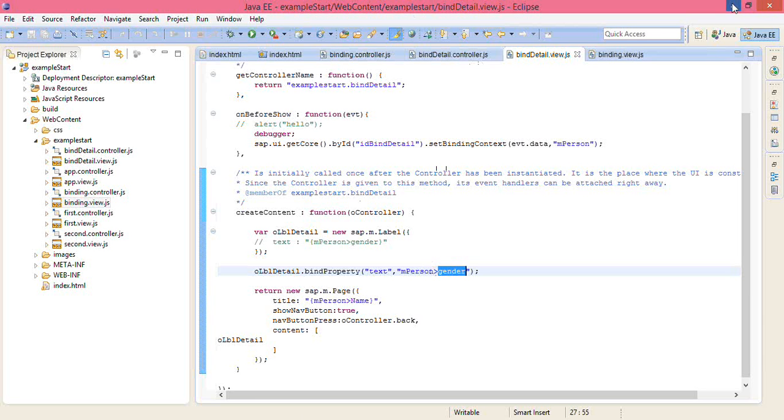Jigar, when you say OData, are we using SAP OData or? Yes, we will be using the SAP OData coming from a gateway.